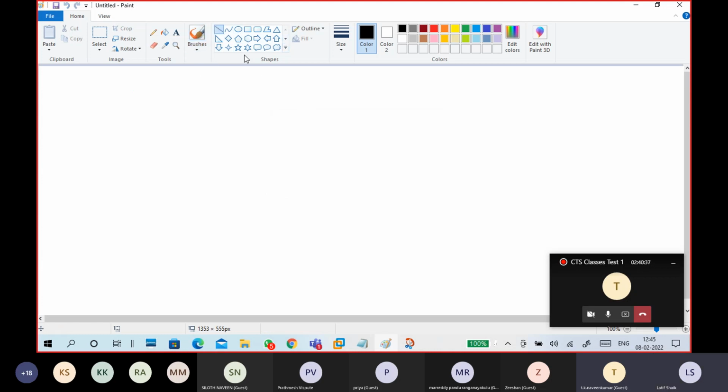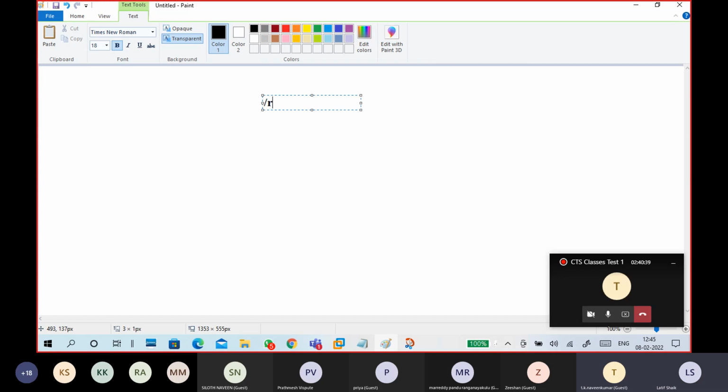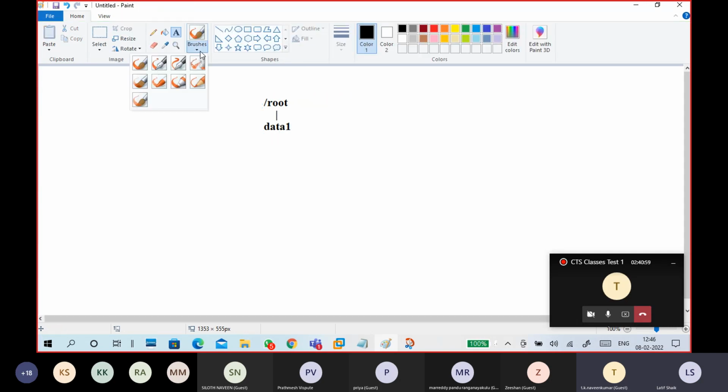Look at here. /root is my home directory. Under /root, I have a directory called data1. So look at this, your current location. If you are in /root, put ls, you know there is a data1. You change directory, cd data1. Then you are in data1. Then if you want to go back one step, you have to do cd space dot dot. Okay, so that is the way.